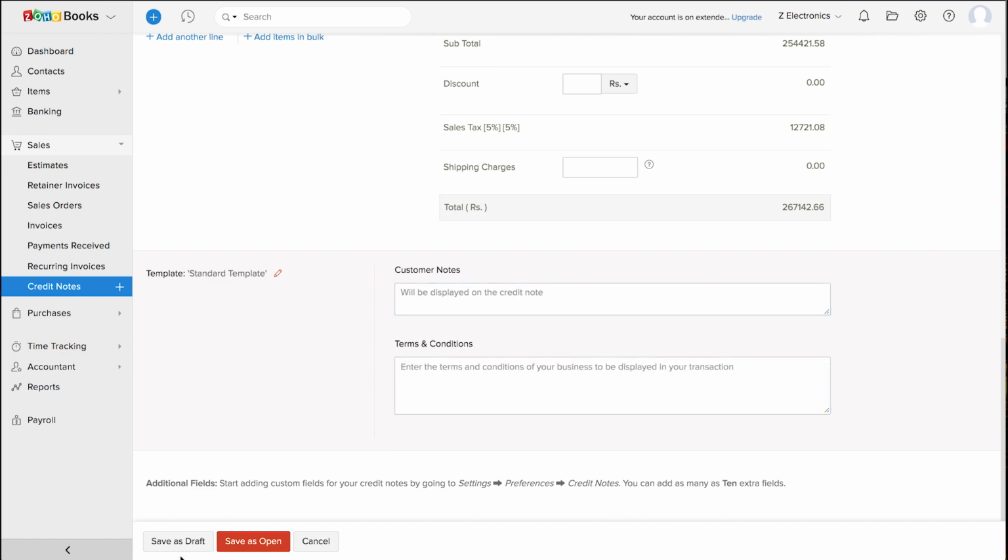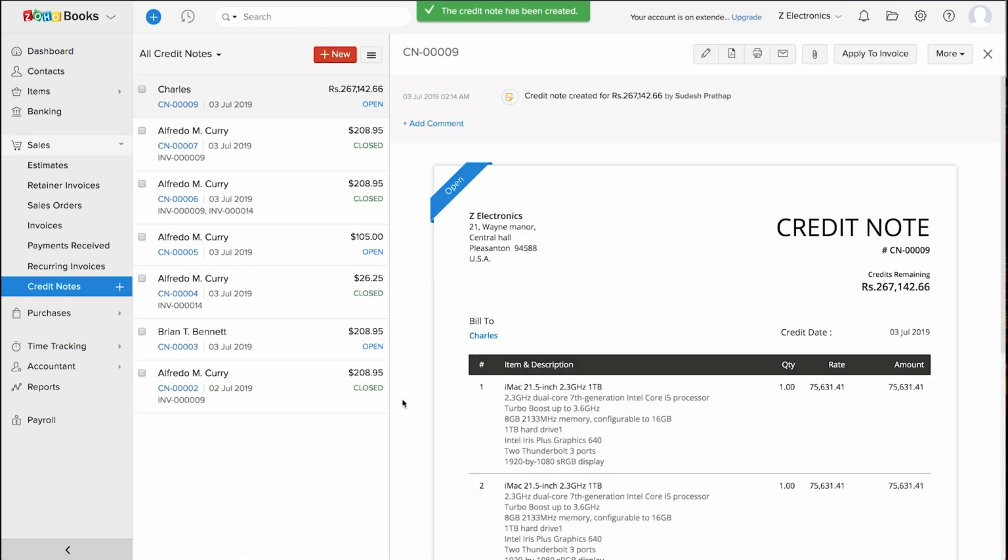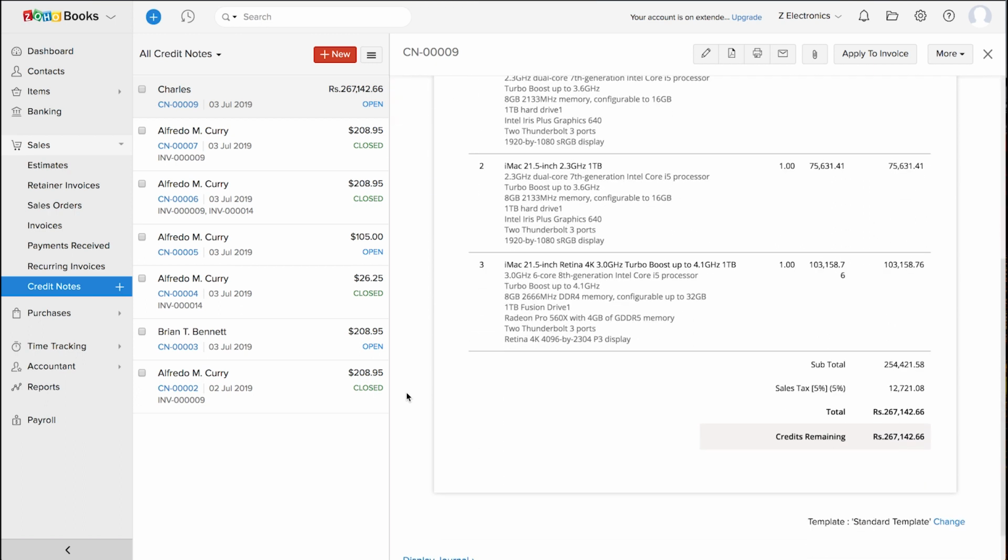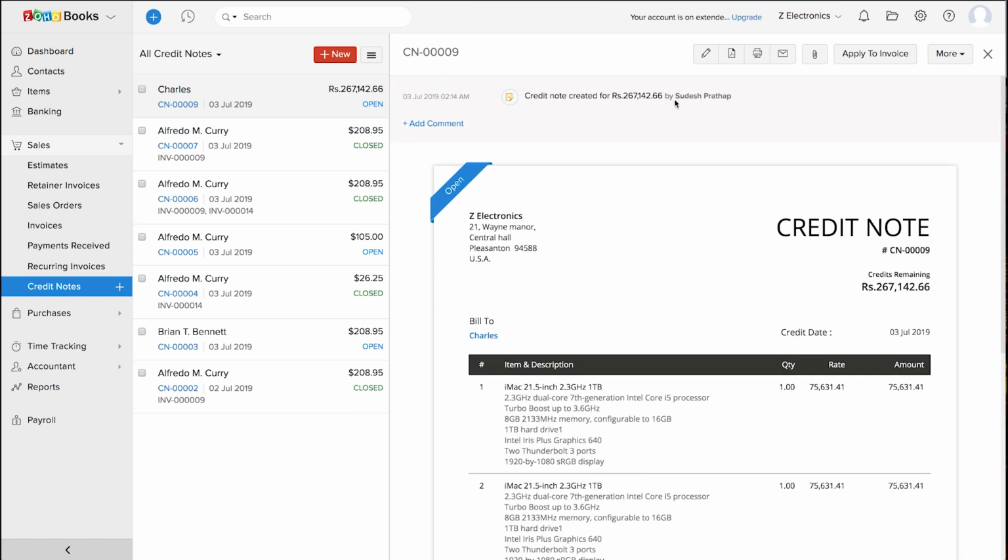You can either save this credit note as draft or save it in the open state. This is the preview of the credit note. You can edit, download, print, and email this credit note using these options. You can attach any reference file here.